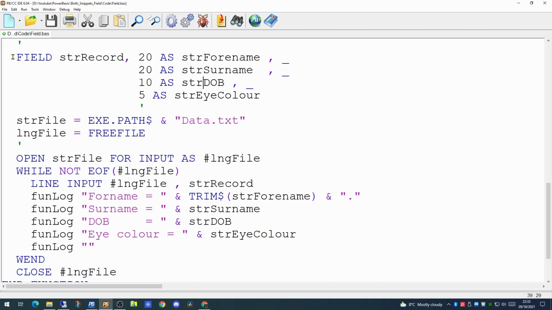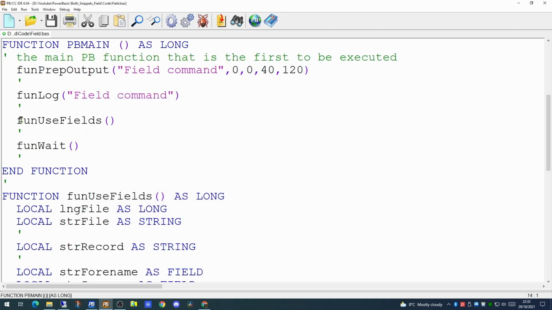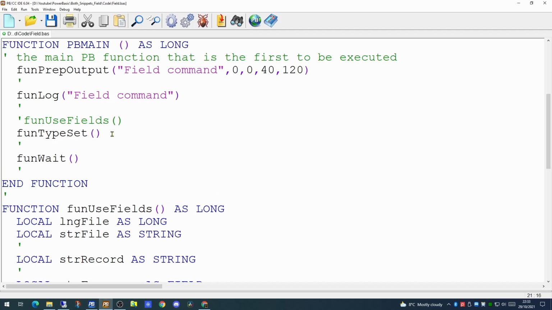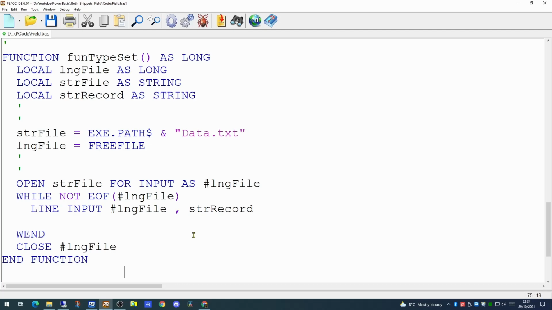There is also a second mechanism we can use to actually read in such files, and that's using a user-defined type. So let's comment this function out for the moment, and we'll create a new function just for the user-defined type. And we'll call that function typeset. This new typeset function is going to perform much the same task. We'll still need a file handle, we'll still need the name of the file, and we'll still need a variable to put the data from the file into, which comprises the record.